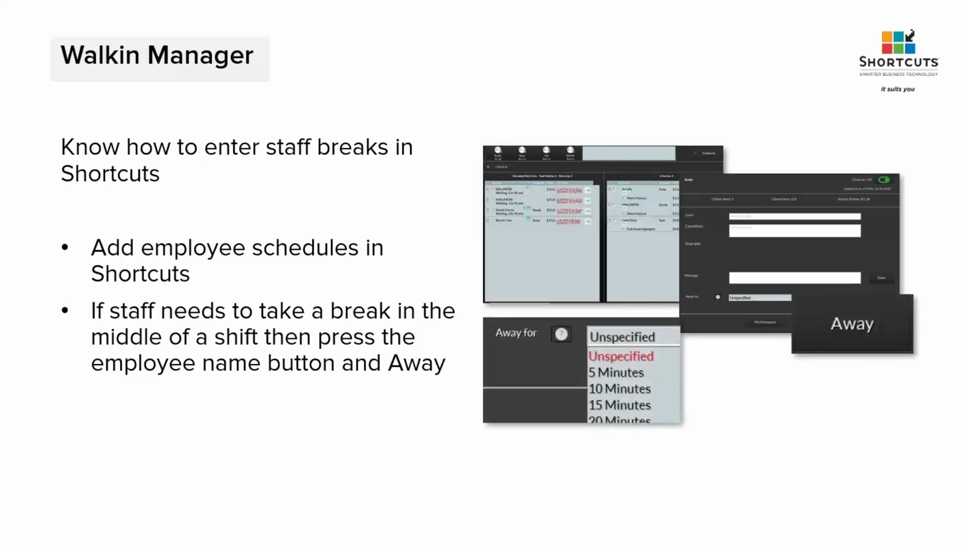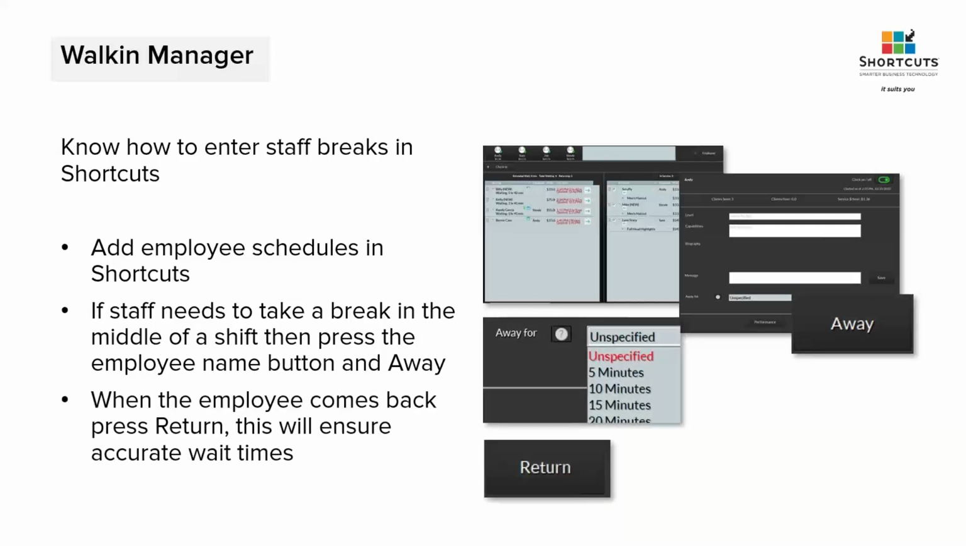So you should also know that, of course, when the staff takes breaks, we want to make sure that that gets reflected accurately in the walk-in manager. And when I showed you where the staff clocks in and clocks out, remember, press the away button so that the walk-in manager knows the staff is not available for this visit. This will actually affect your online services.